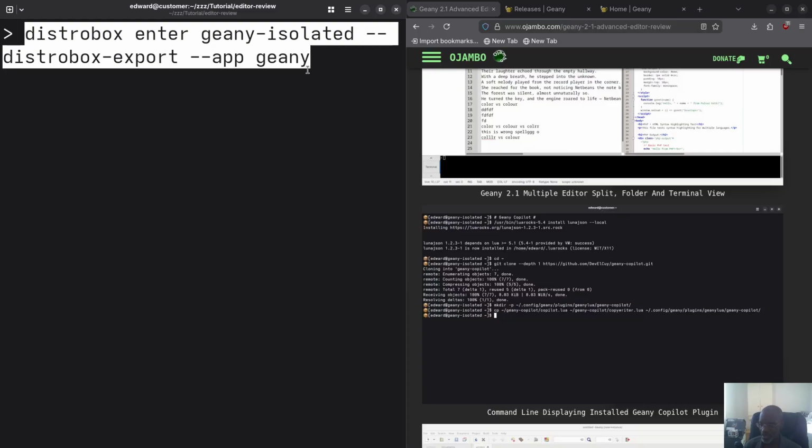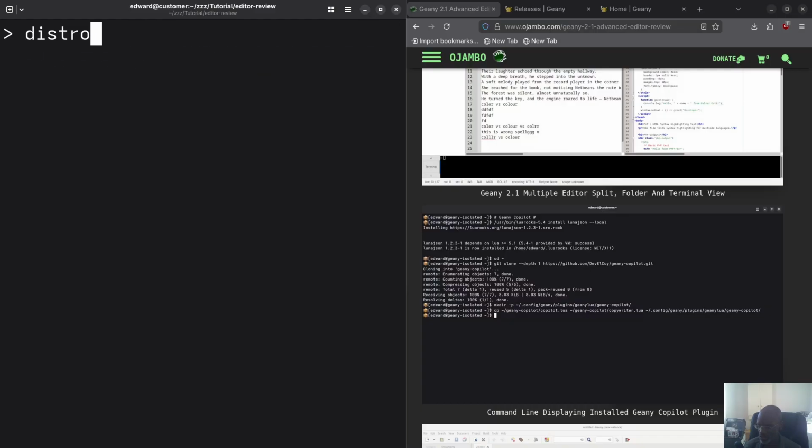So the app is Geany, and it will then show up as Geany. Oh, I should have taken a screenshot of it. I don't know if I did. I'll see if I took a screenshot of it. I can't remember. I usually do these tutorials a long way before.